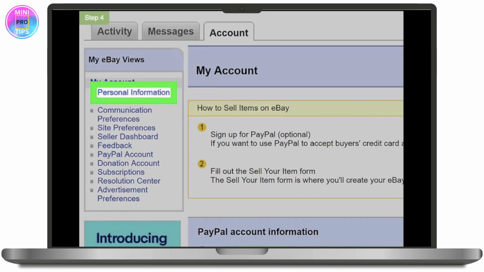After that, click on the personal information on the left menu. You'll find a navigation menu on the left hand side of the account page. Click this option under the My account heading on the menu.